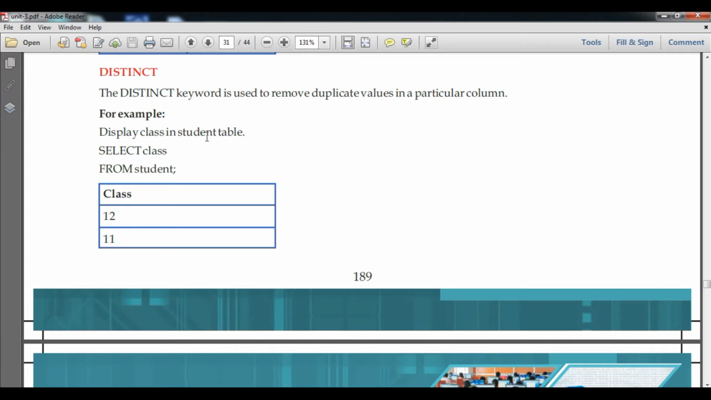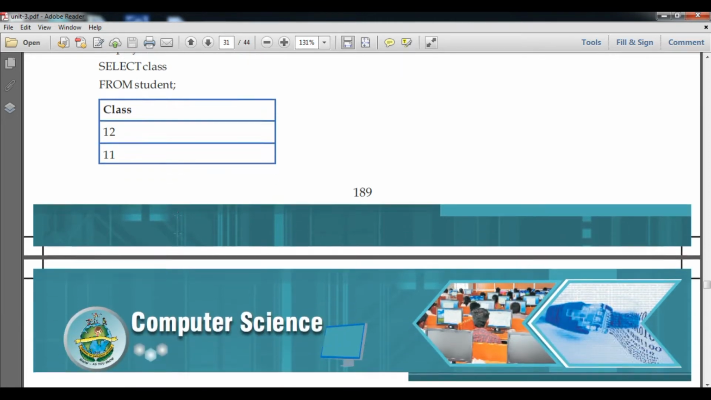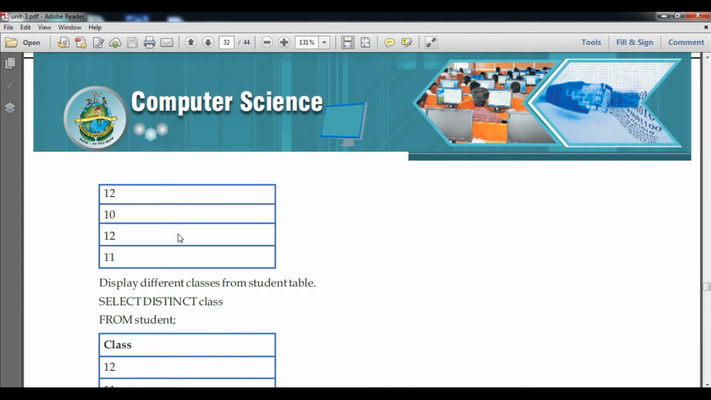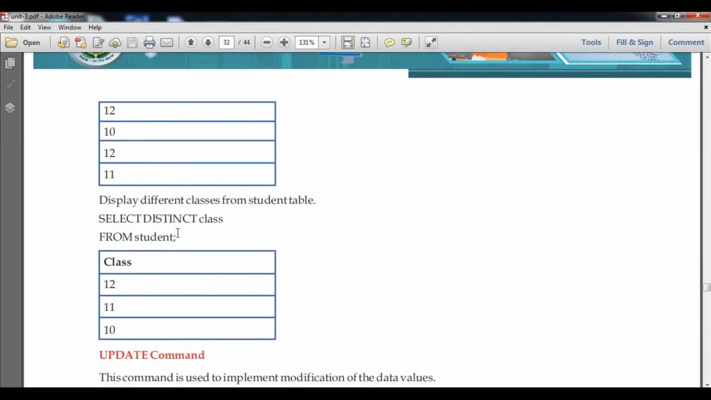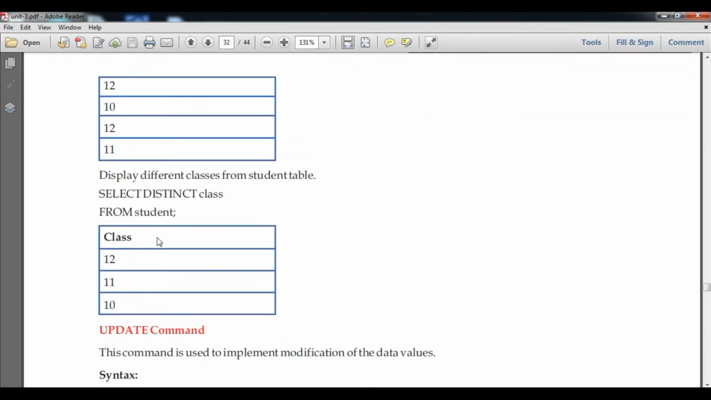That means to say different classes. So SELECT class FROM student will show you class 12th, 11th, 12th, again 10th, 11th again. But after using the DISTINCT command you can see only 12th, 11th and 10th have come. So the command is SELECT DISTINCT class FROM student. We have to use DISTINCT before the attribute to apply the DISTINCT keyword to that particular attribute.